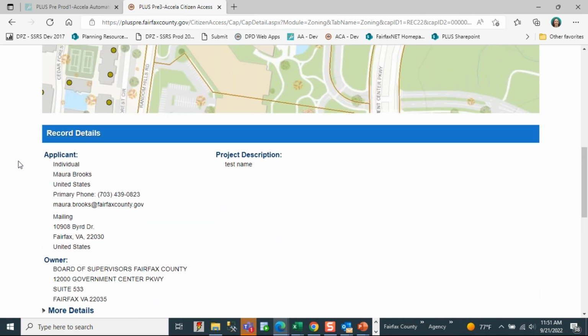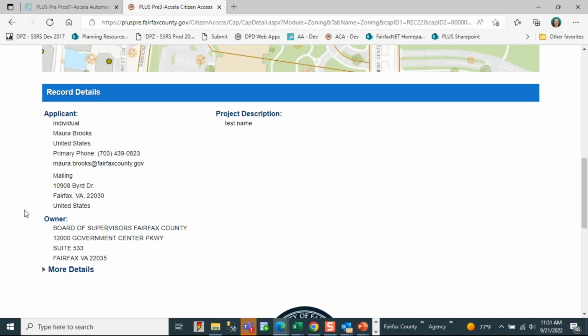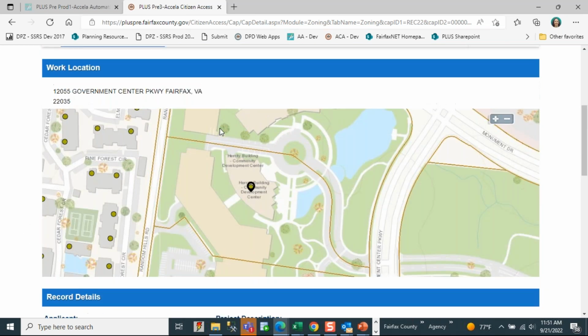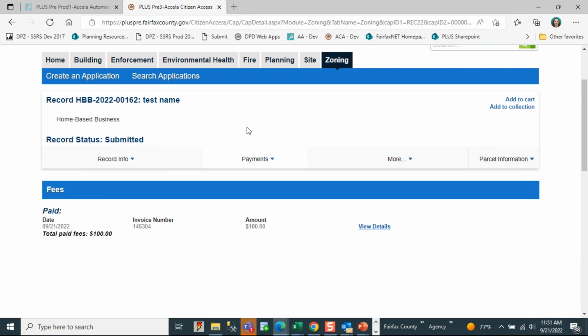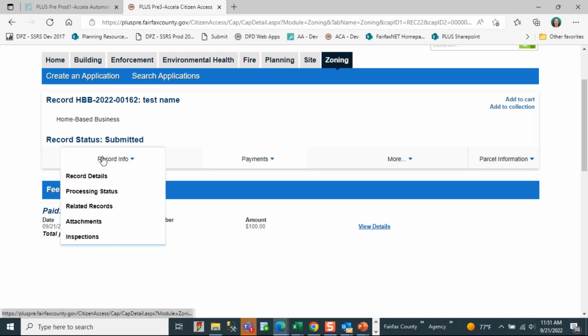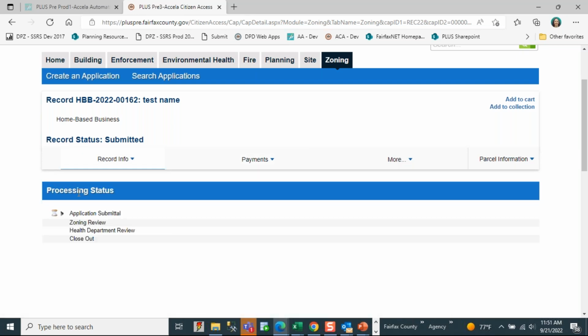Therefore, I'm going to be able to see information that members of the general public cannot see, such as my applicant information, the owner. If I go over to this payments tab along the top and click on fees, I can see the fee that was paid. And this is a hyperlink to the receipt, this view details. If I click under record info, I can go to see the most recent processing status.